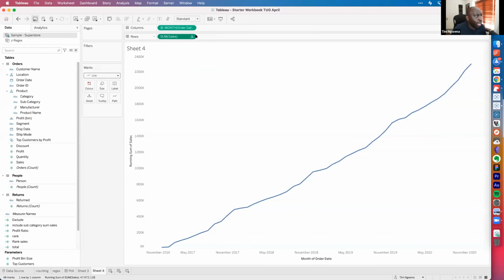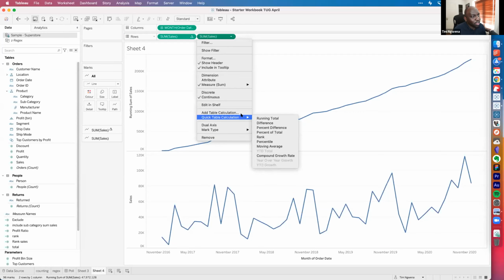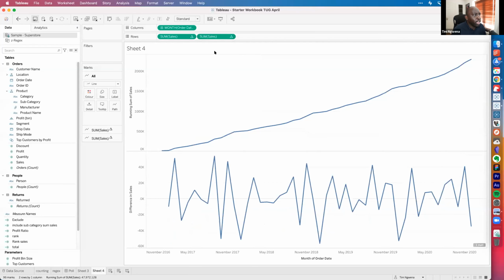That's running sum. Let's create another one in here. I'm just going to create the gnarliest view here and see what happens. If it gets busy, we'll go to a slightly different one. So let's use this one and use difference. When we create difference, what this does is it looks at the current row and then looks at the previous row and calculates the difference. In this case, it's giving us the difference to the previous row.